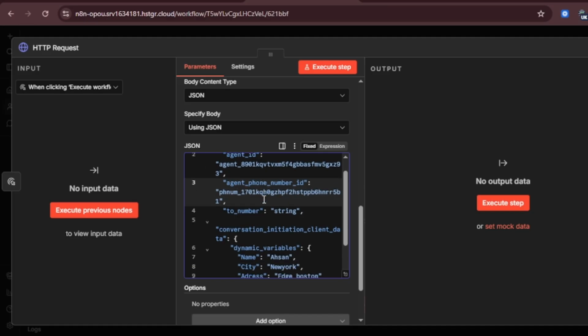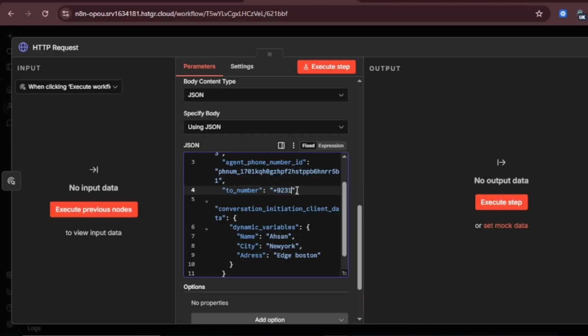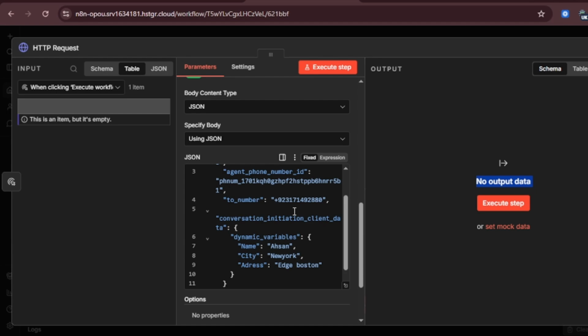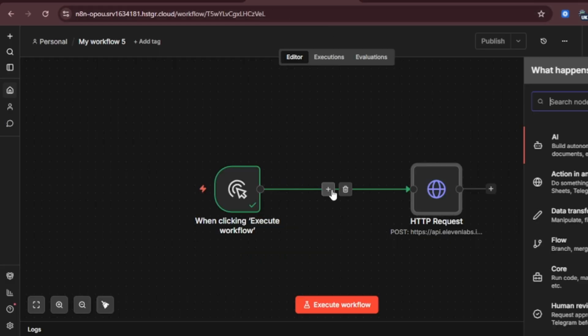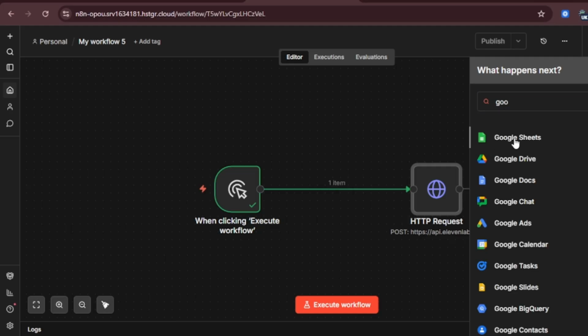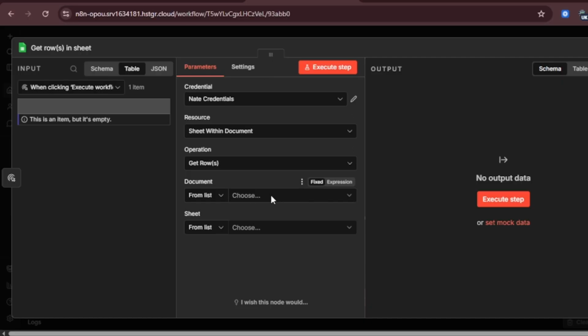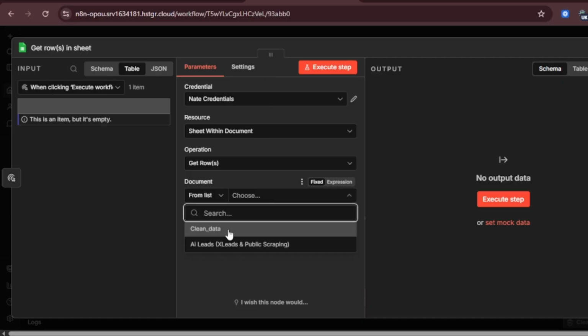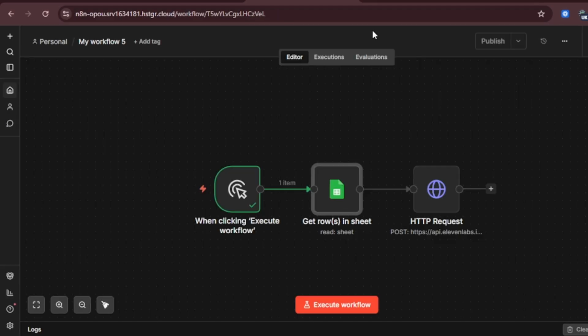And after that, you have to provide the number. This is the number of the person you are calling. So for example, I am adding this number. And in the same way, you can add these variables dynamically. For example, if these variables are coming from a previous Google Sheet, so first of all, let me add the Google Sheet node. And you have to add the get rows in sheet. And I'm choosing my buyer sheet. And I will execute this.